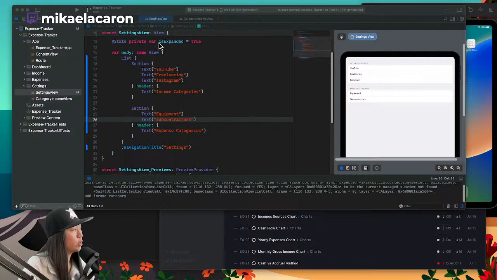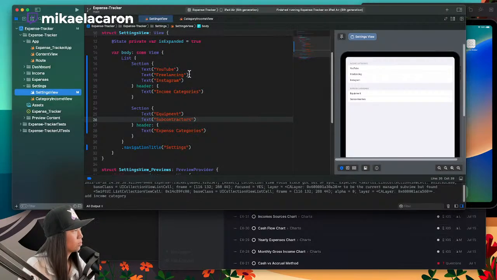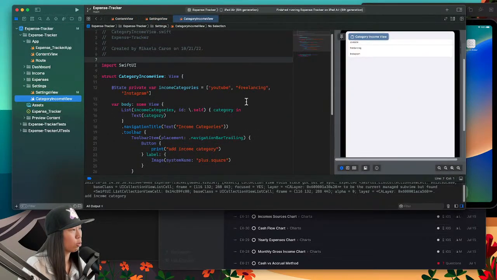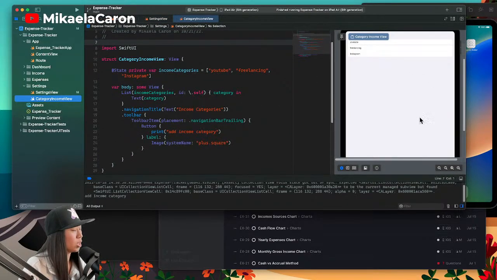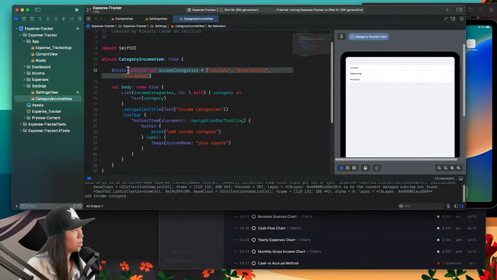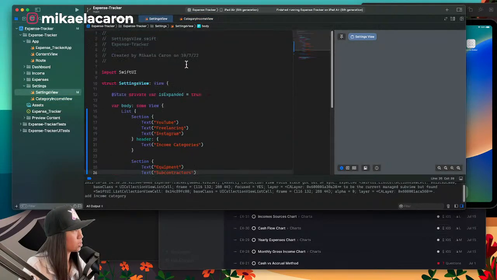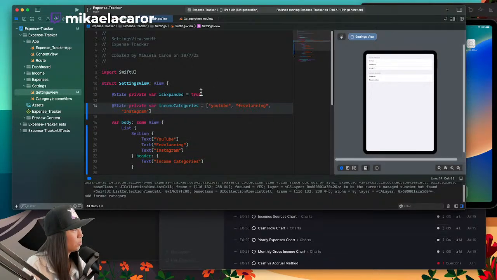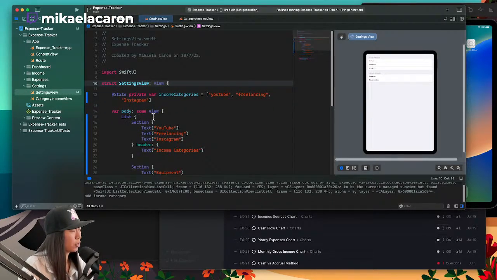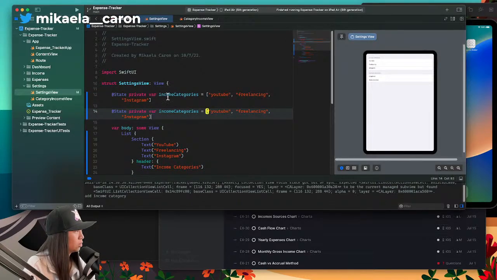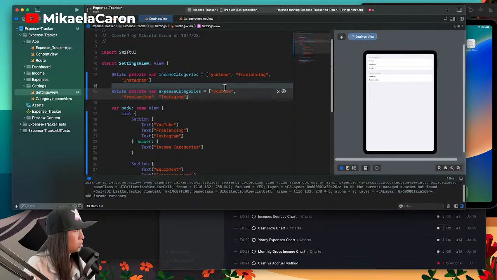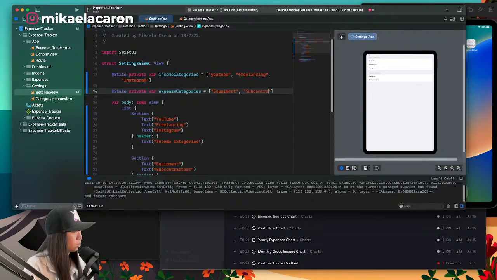So here we go, we have this, and that's pretty much all we needed to do, because we're going to get rid of this view that does the exact same thing. Here, I could actually copy this and we'll put this in settings view for right now. Eventually, I'm going to make a view model and refactor this, but I don't care right now. So let's do expense categories, and this one will be equipment and subcontractors.